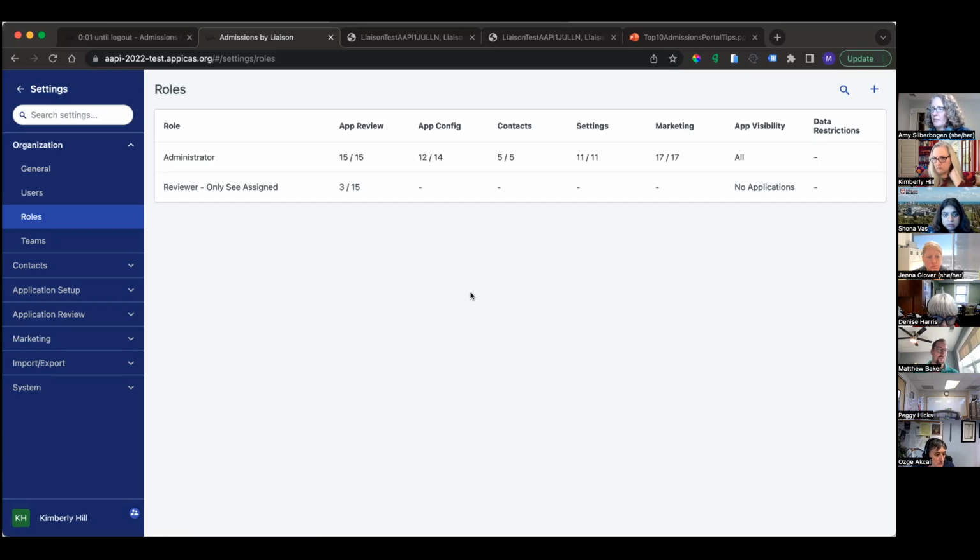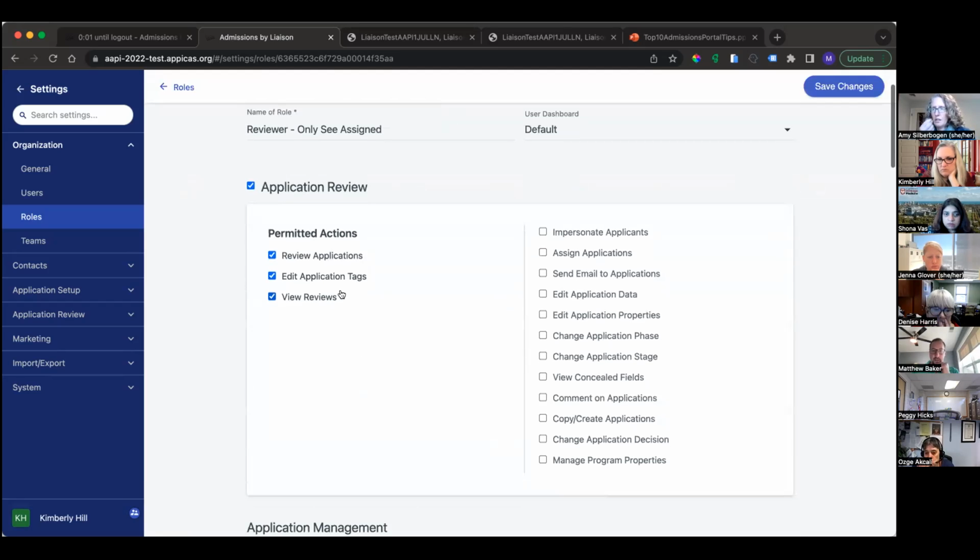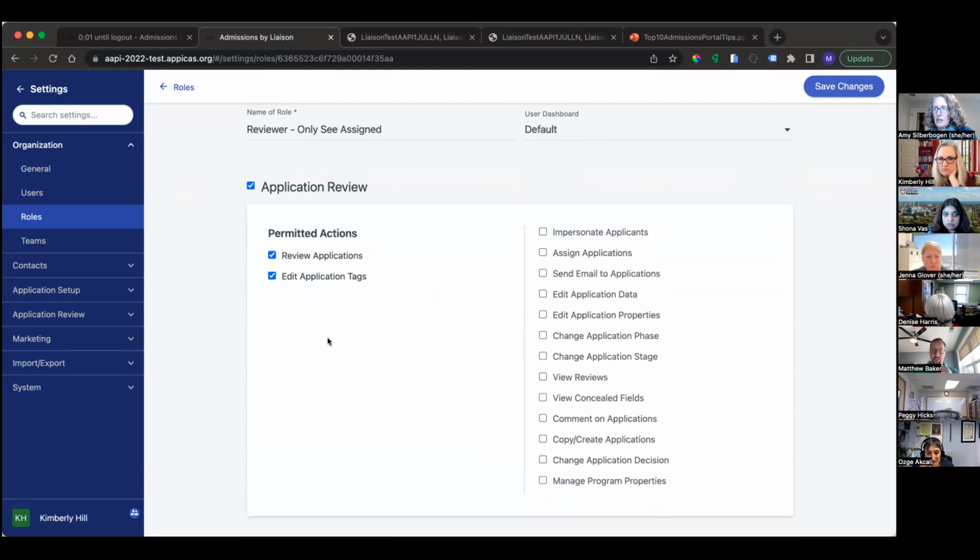Around the visibility of somebody else's review, we'll touch on that quickly. There's this permission for view reviews. If I take that off, this user won't be able to see other people's reviews. Regardless, there might be 3 others on the application I'm reviewing, and I can't see those.